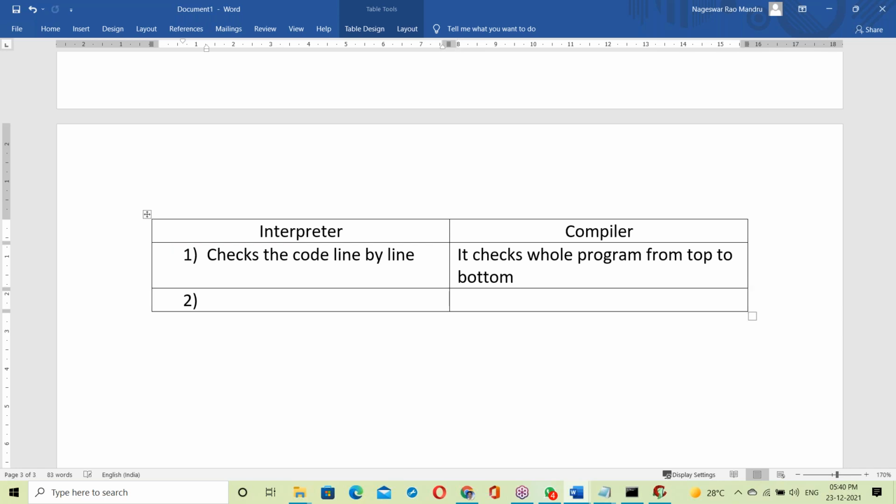Next, in the case of interpreter based, first line correct, immediate execution. Next line correct, immediate execution. But the compiler is not like that. The compiler generates one exe file, then executes it at a time. The interpreter generates output line by line.